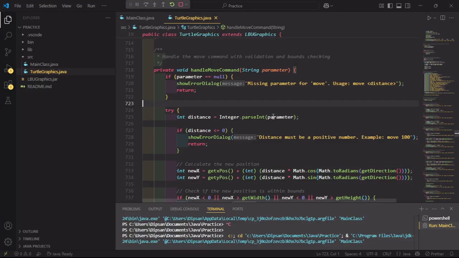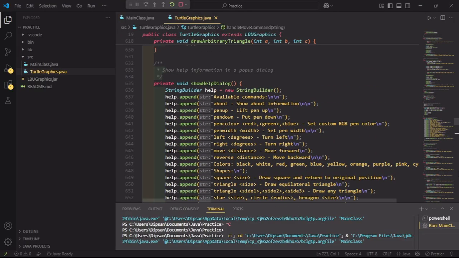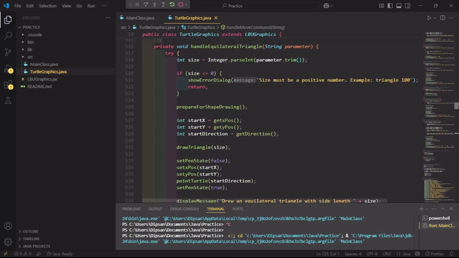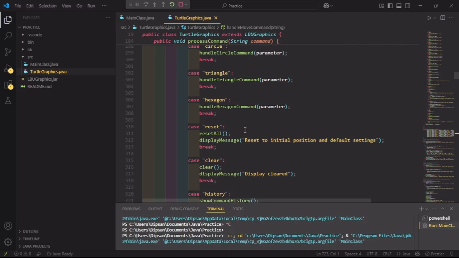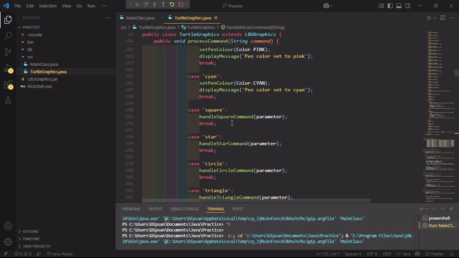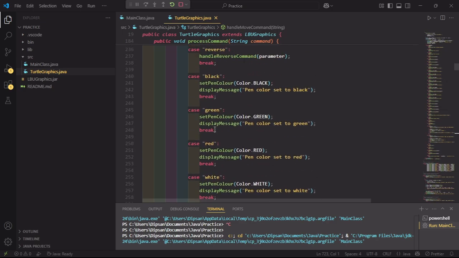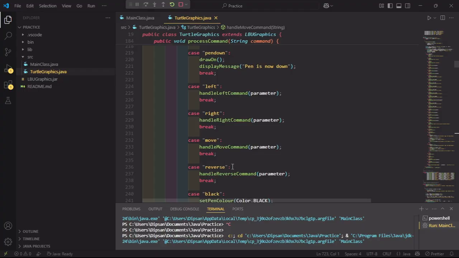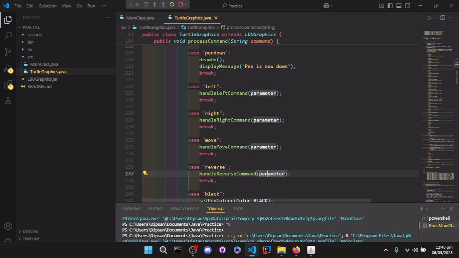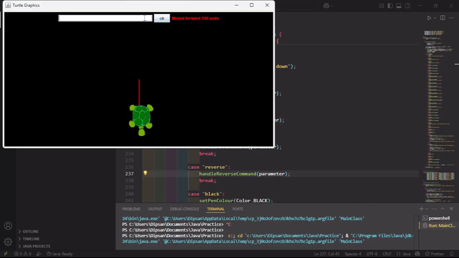In the code, this is the same as previous. Let me go to the case switch statement, and when the user types in reverse, it goes to this method right here, handle reverse command, and it expects a parameter. If I type it without a parameter, it will throw an error.